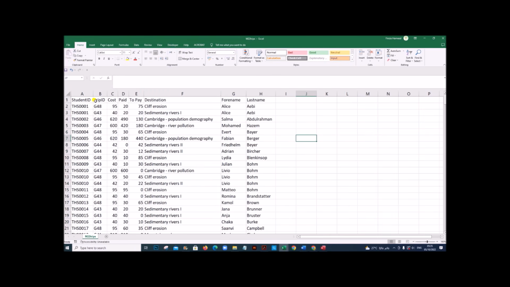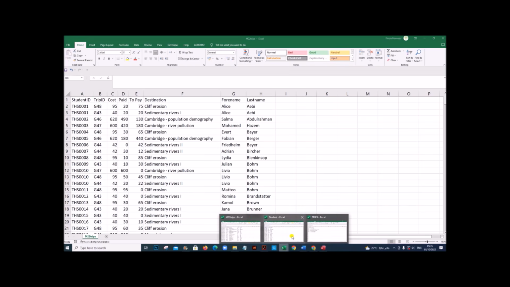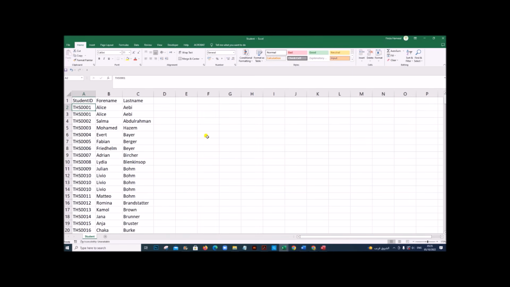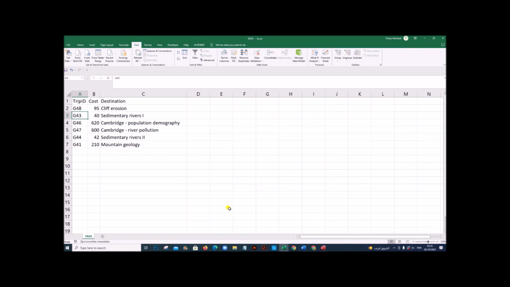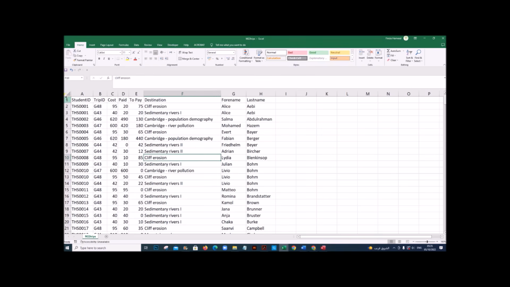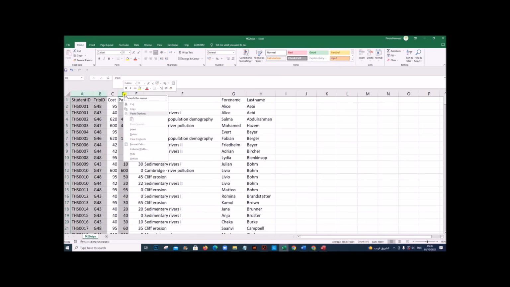So in the given table you can see many students are going for different trips. Here itself you can see the same student is going for different trips. So we have a many-to-many relationship between student and the trips. So we need to create a link table between both of them to make the relationship one-to-many. So the link can be created using student ID, trip ID and the data paid. This is the data which is paid by each student for each trip.